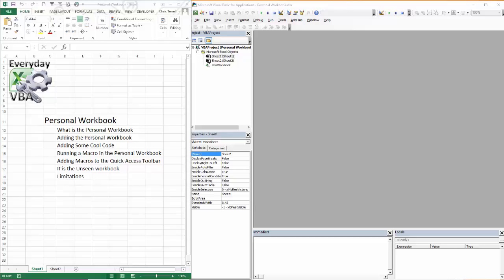In this video we're going to be looking at the Personal Workbook. Well, what is the Personal Workbook? The Personal Workbook is a workbook that you can open every time Excel opens. Now, it's actually a hidden workbook that you don't see on the front end, but you do see on the back end. The power of that is that you are able to write macros into that Personal Workbook, and you can use them on your local machine.